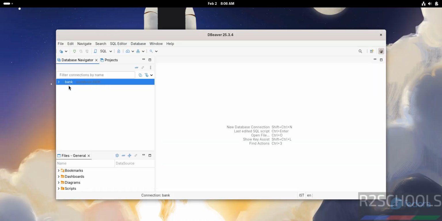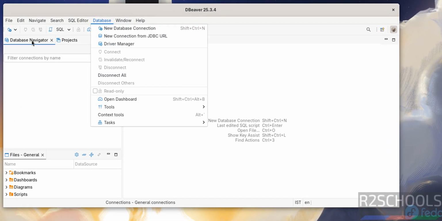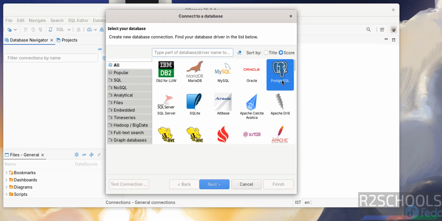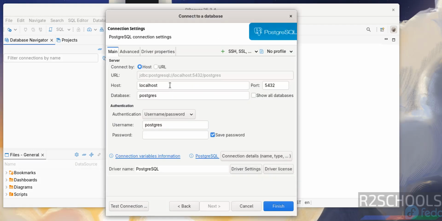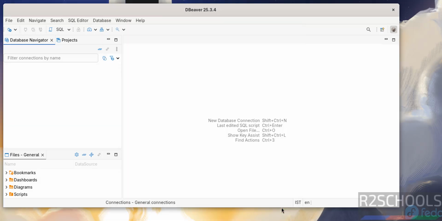See, this is a MySQL database connection. Now go to database and select new database connection, or just click on this plug button. Both are the same. Then select PostgreSQL and click on next. We have installed PostgreSQL on this machine, so localhost is fine. Port number 5432. We have the user postgres. Then provide the password of this user. Then click on test connection. See, we have successfully connected to PostgreSQL server 18.1. Click on OK. Click on finish.